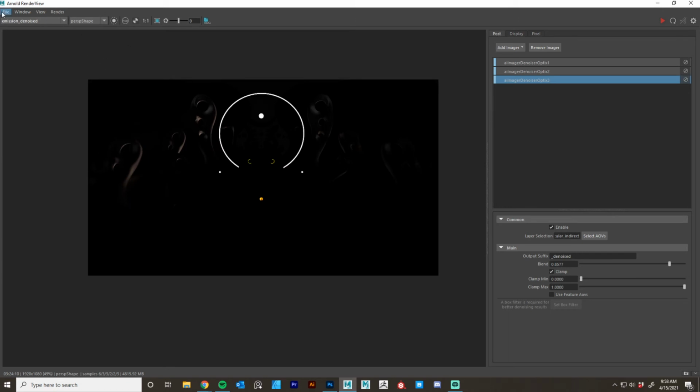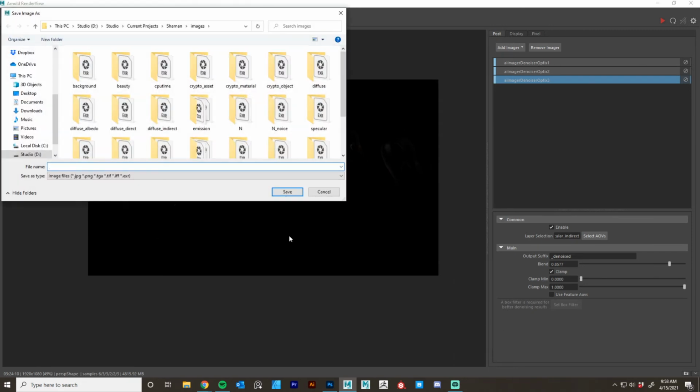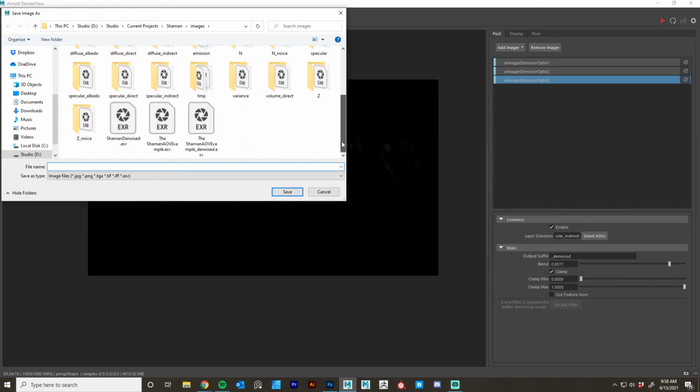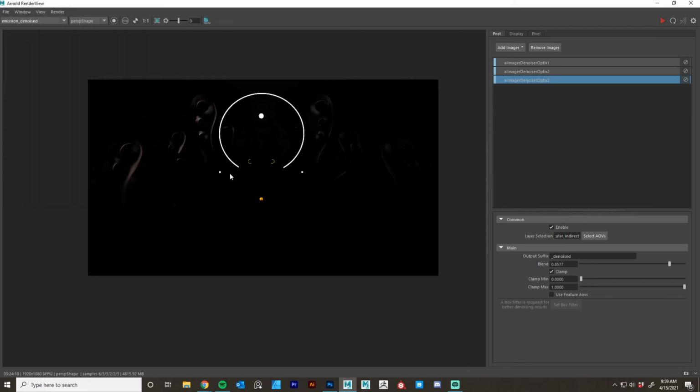So I'm just going to select one and say save image. And we'll save this as shaman specular denoised. So sometimes things like these happen. You can't really blame it. It's probably a hiccup somewhere. So you could try resaving the whole thing.